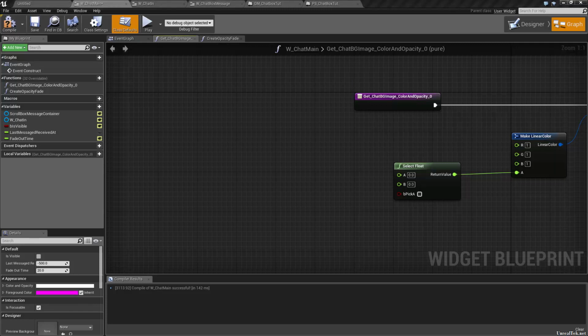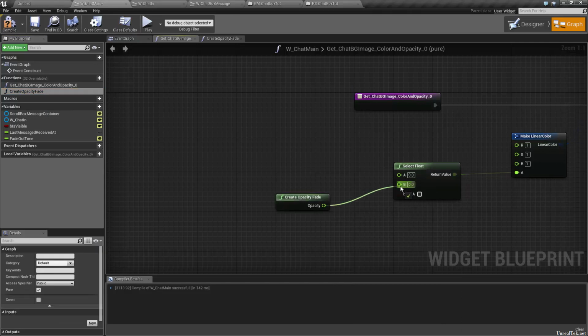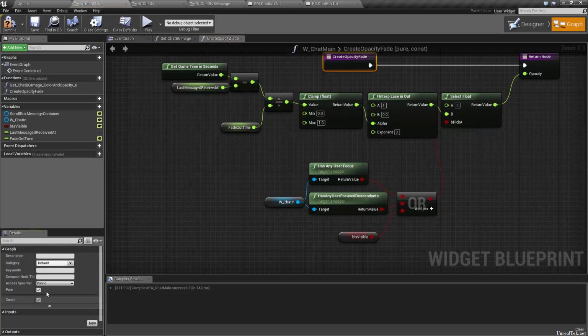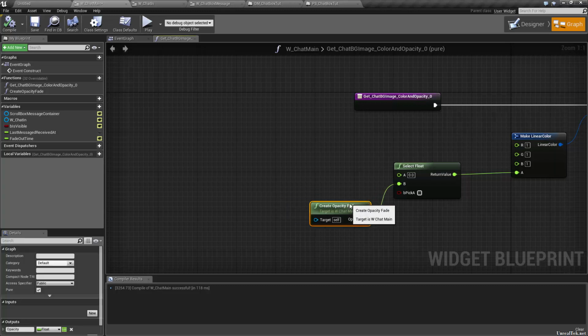So that was going to be B. So get create opacity fade. We can bring that right in. I believe that needs to be a constant too. So let's set it as constant and go back. Yeah, there we go. Now it gets a target to self. Perfect. And we'll set that up like so.